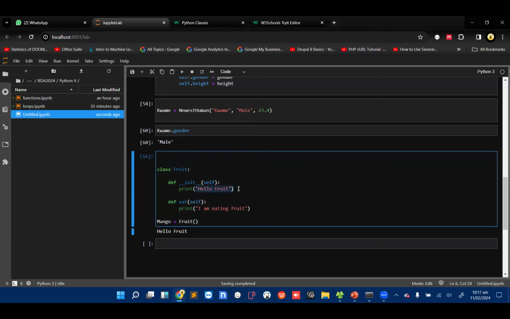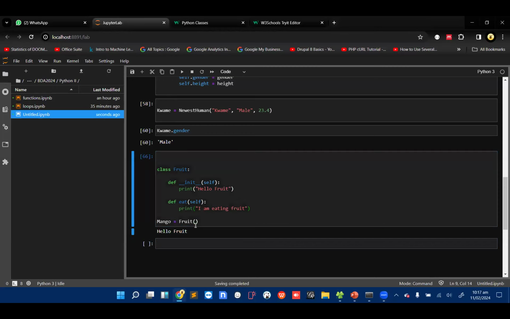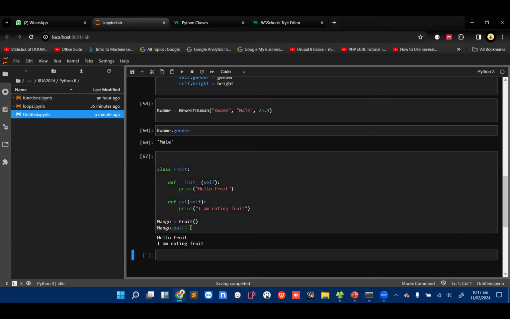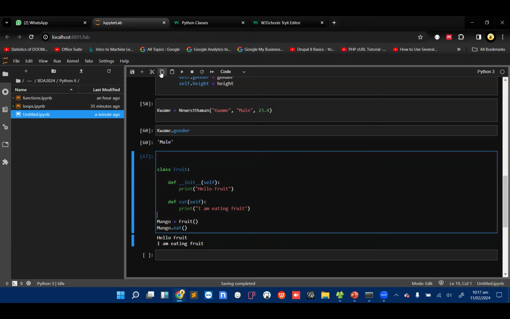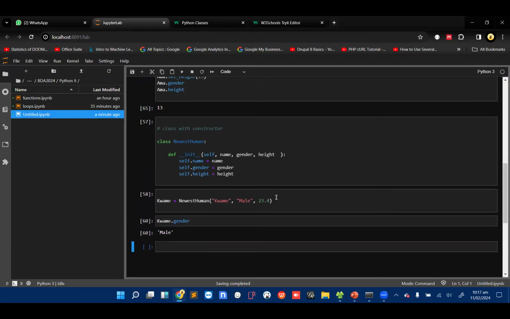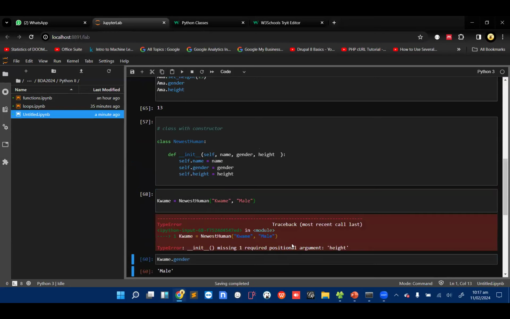It came here to run this guy. It didn't ask permission to run this, but look at it. It didn't run. It will only run when you call it. So you can say mango.eat. That is why it's calling this guy. So that is the constructor for you. It doesn't need your permission to run it. Once you do this, if you fail to pass this one too, it will throw an error. It will say that it needs 3 things, but you entered just 2 of them.